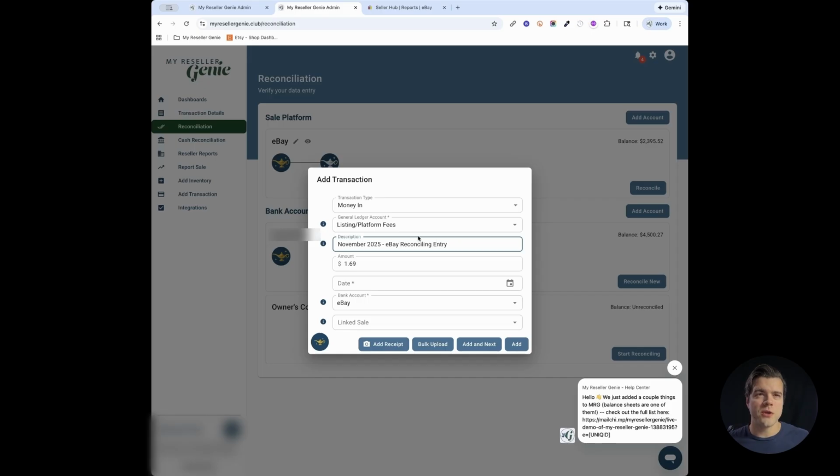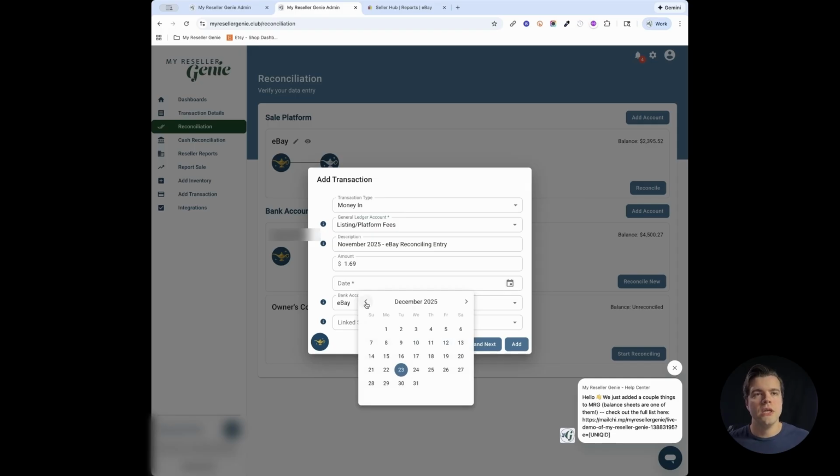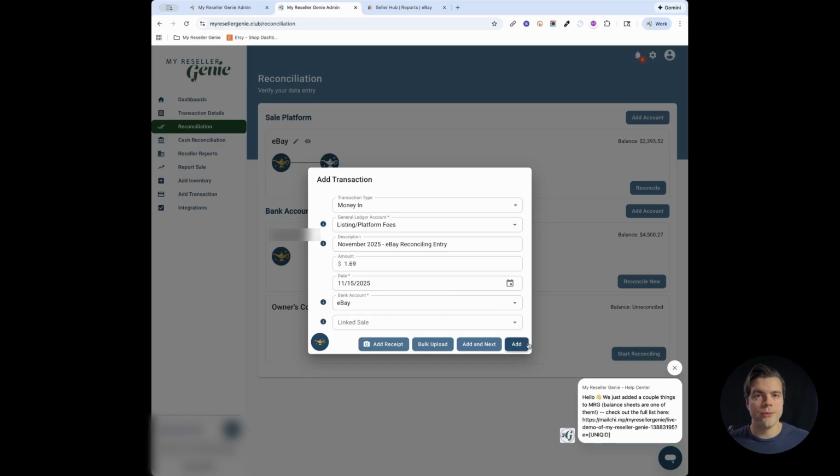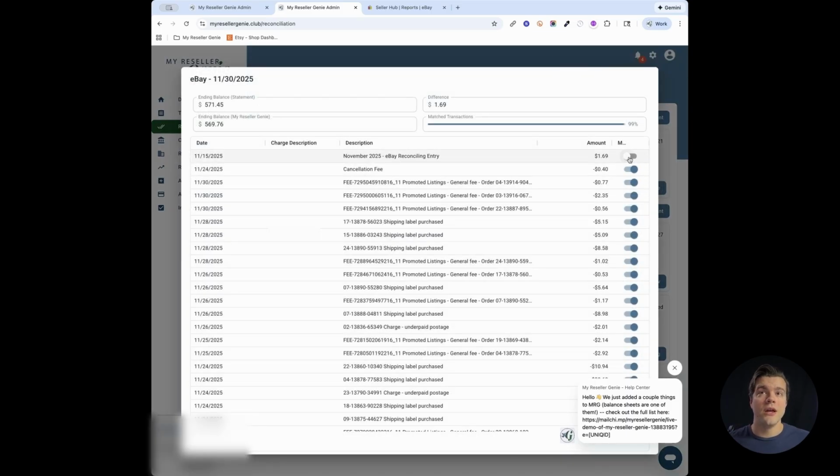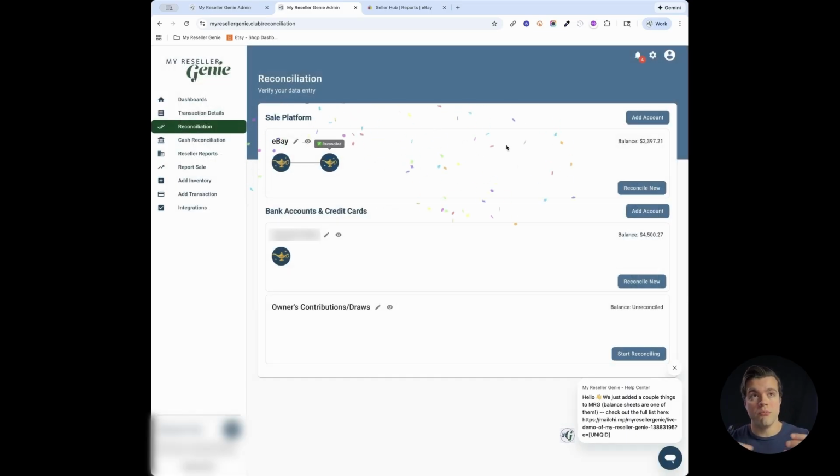So you want to do a description like this so that you know what you were doing, and just kind of like making an estimation. And I'll just put this again smack dab in the middle of November, and we'll add that in. So then when we go to reconcile, we can select it, and then boom, our statement reconciles.